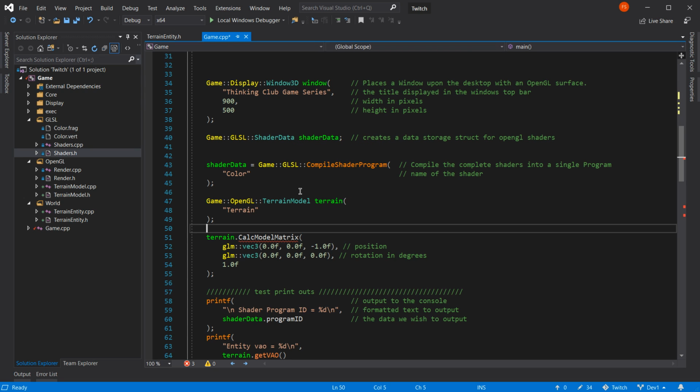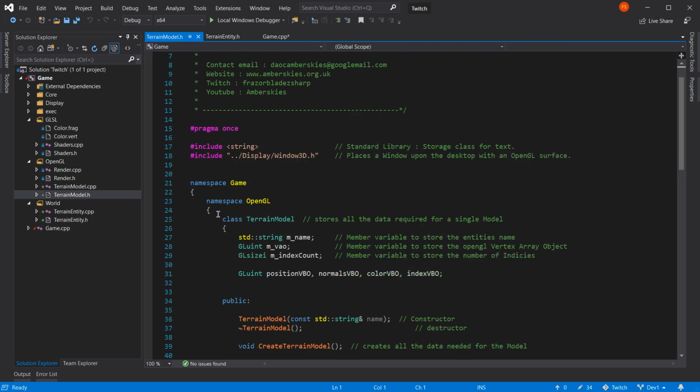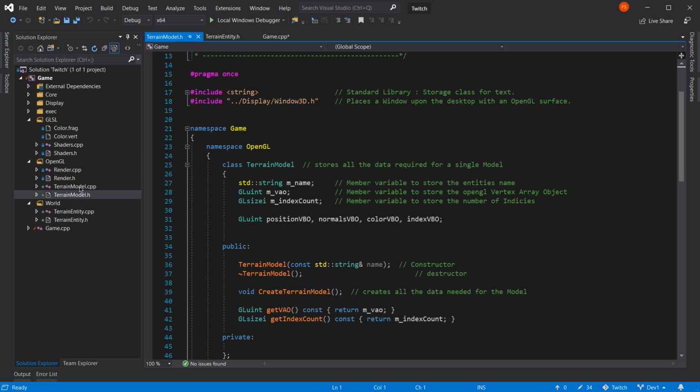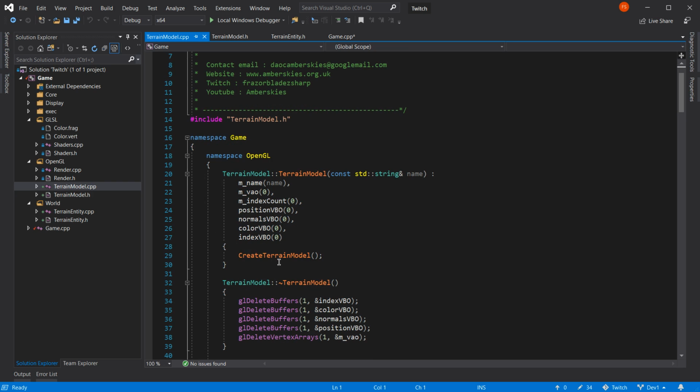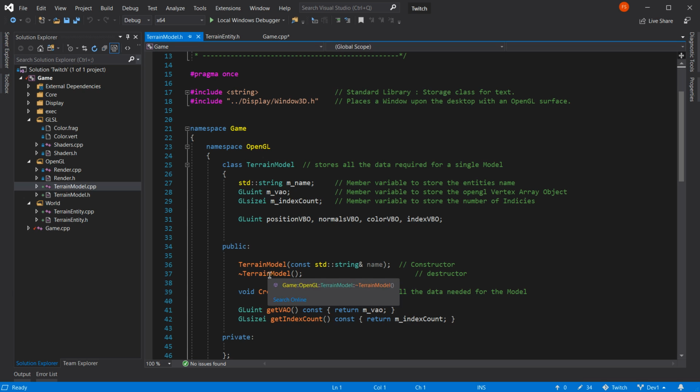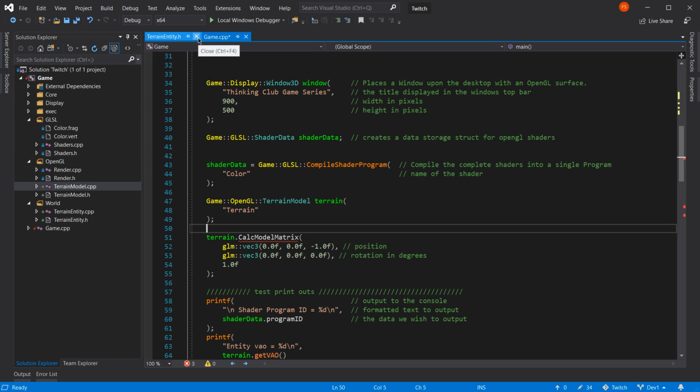Let's have a look. We now have a terrain. What can our terrain do? Well, our terrain model, I think it does it automatically anyway, creates a terrain and destroys a terrain and allows us to get a couple of pieces. So yes, it creates and destroys a terrain. That's all it does. So that's all automatic. I'm happy with that. So what I do now is I create a vector of models.